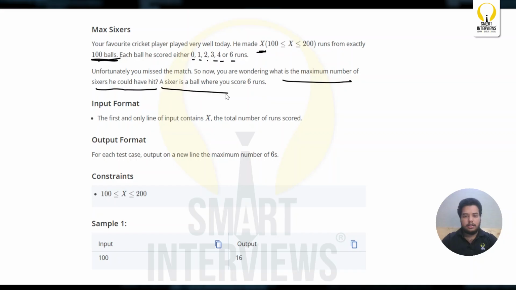A sixer, we all know what is a sixer. In the input, you are given X, the total number of runs your player made. In the output, you need to print the maximum number of sixes possible.